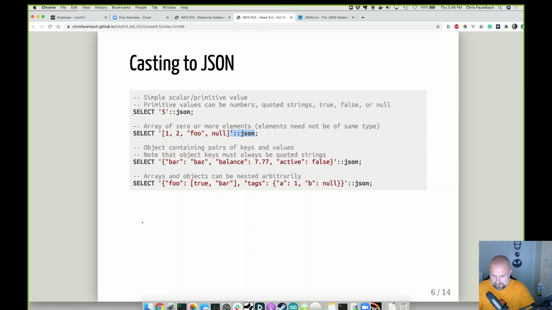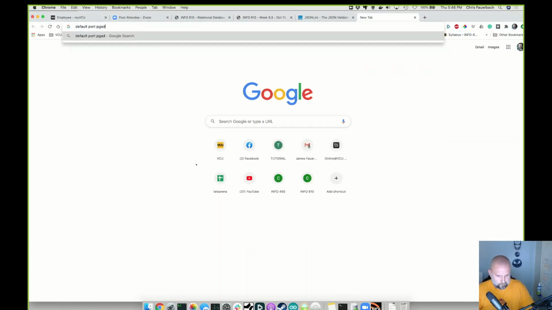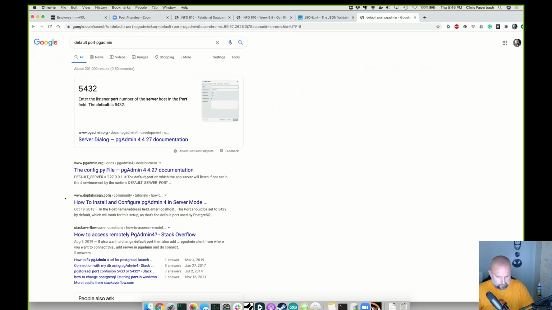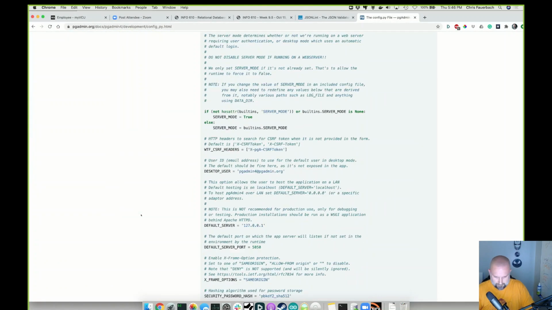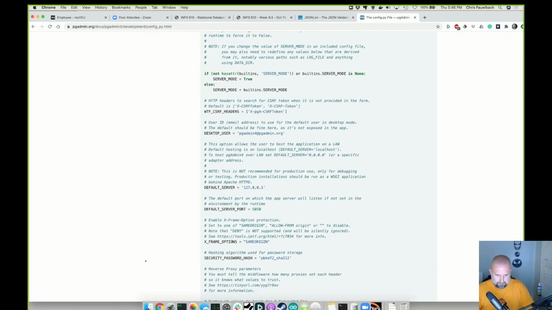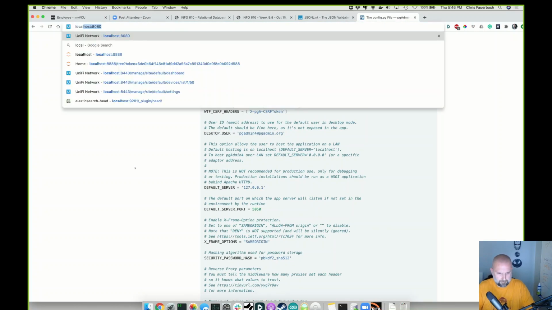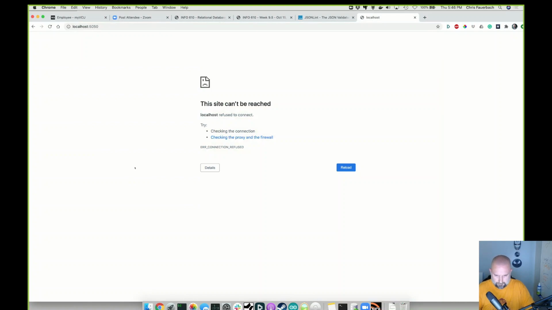Do I have my pgAdmin open? I think it's running, but when I do that, it doesn't give it to me. 50-50, maybe? Yeah.